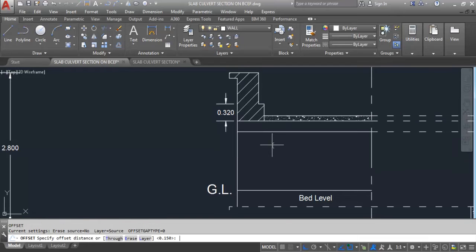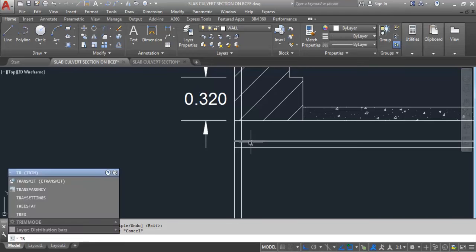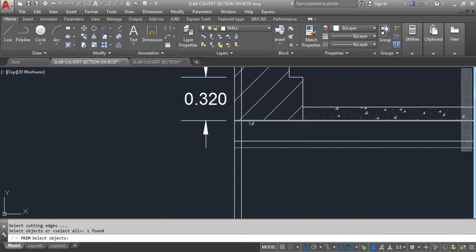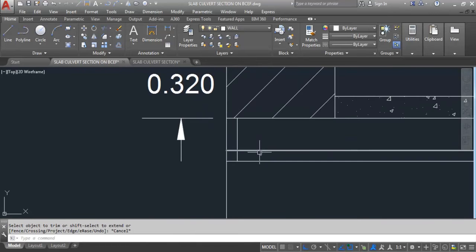So give offset distance 0.05 meter. Select this line and click on upward direction. Select this line, also click to this side. Now trim all the extra lines now. Trim this line, also trim this line. Now here we need to provide hook here.